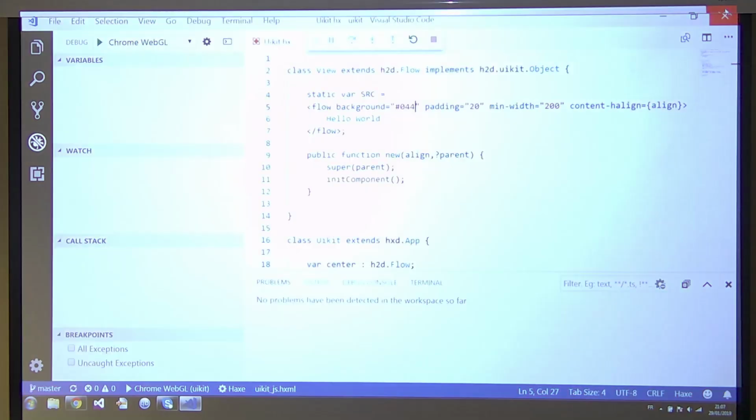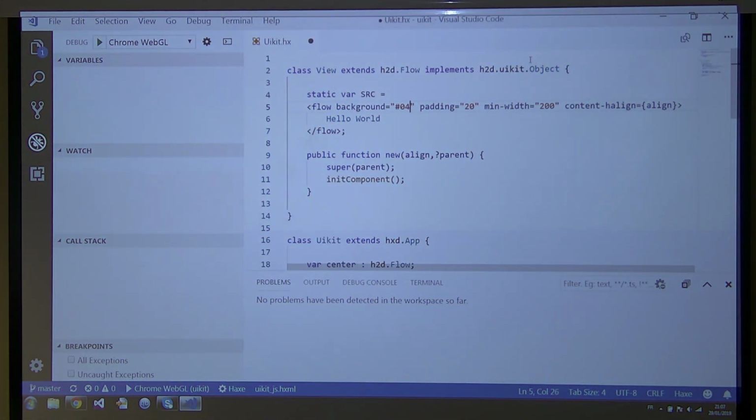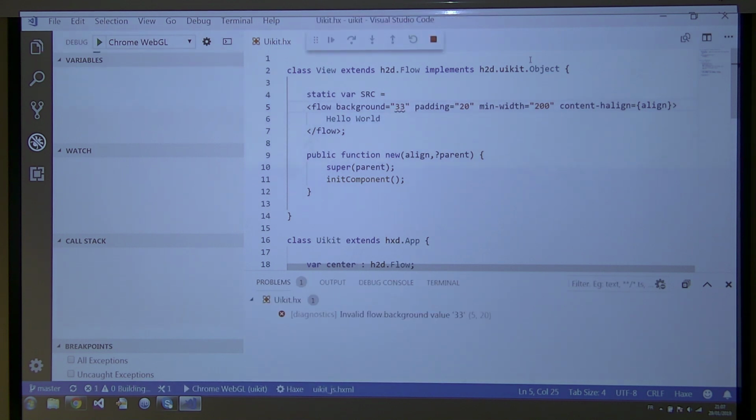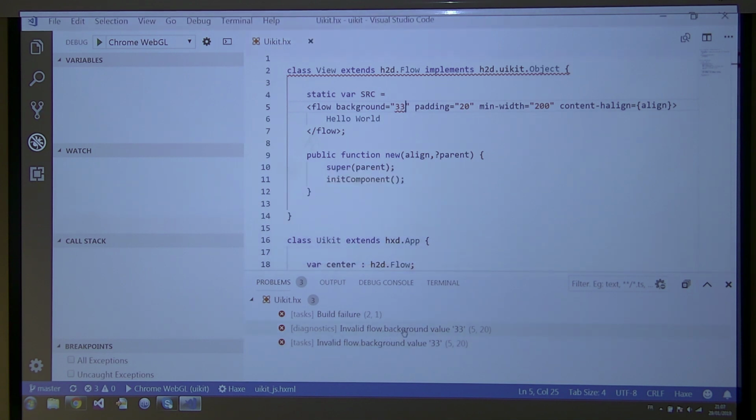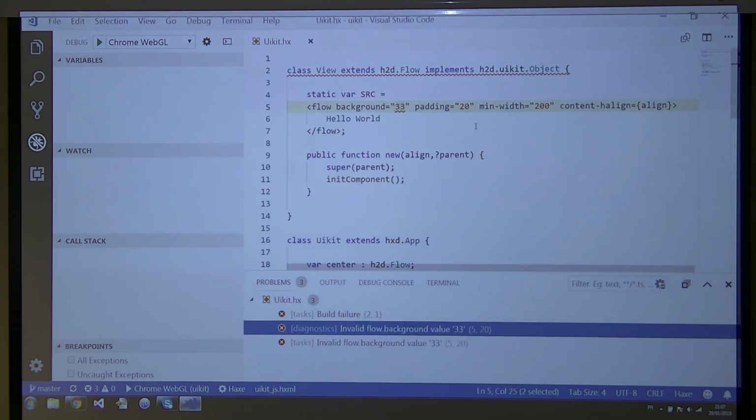But the thing is, for instance, if I make a typo here, if I put something like just a number here, like 23, or 33, and I compile, I will get an error saying invalid flow background value 33. Okay, it gives you the exact position at the place you've been mistaken.